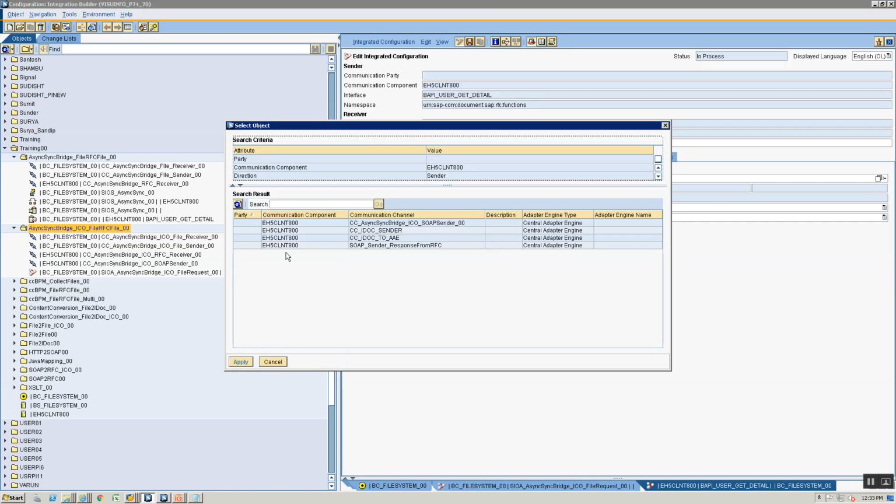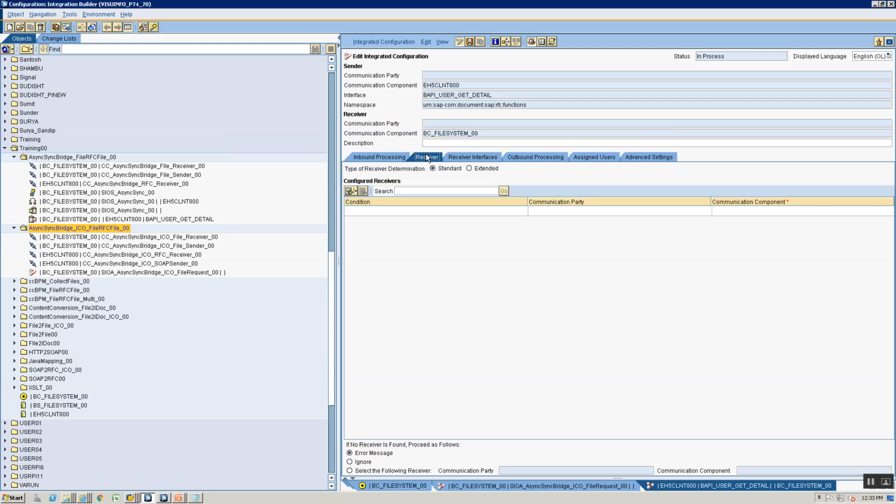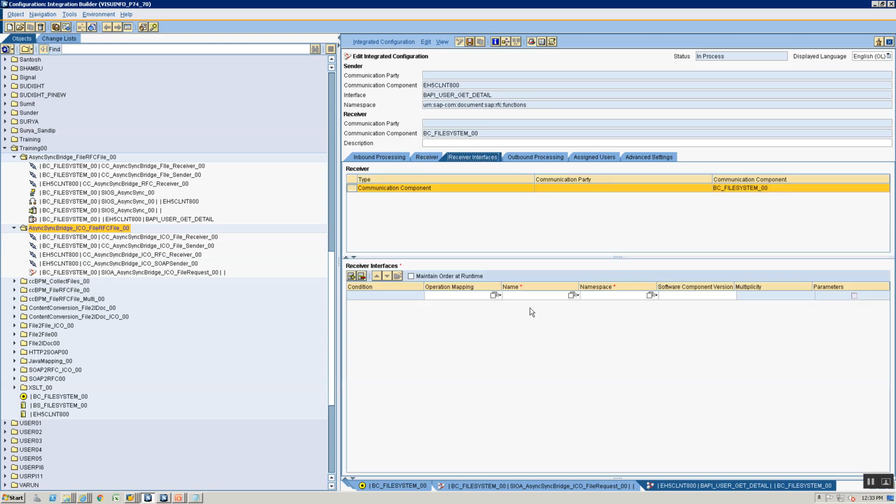Alright. And now I say file async ICO SOAP sender. Yeah, perfect. Receiver is BC underscore file system underscore 00. Alright, and now I go into my receiver interfaces. My mapping will not be displayed because I've done this.